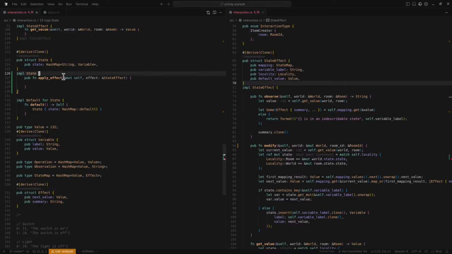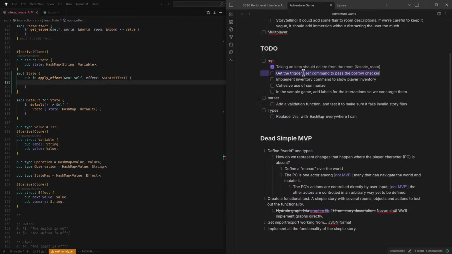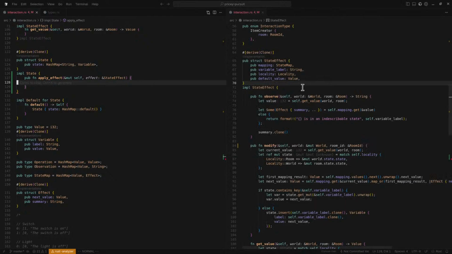Okay, layout. We got several things in our to-do list, but we're tackling the hard one, it looks like. Yeah, here we go. This is what we're tackling next. So I just remembered we have the validation function we need to write as well, because our story file doesn't work yet. It doesn't have a name for any of the interactions actually, because we forgot to add that.